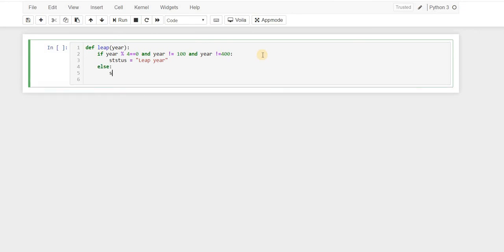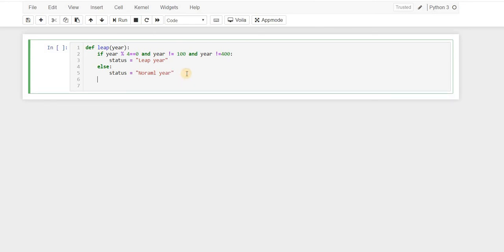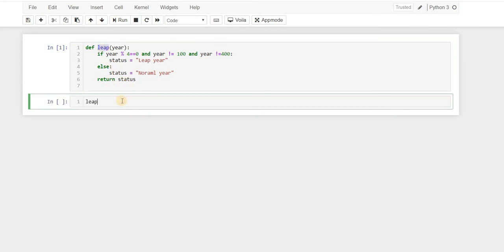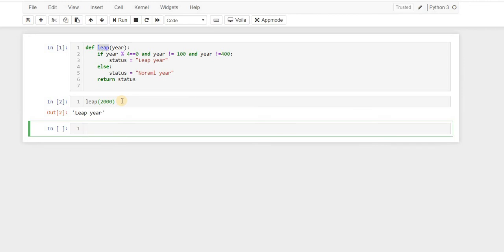Else I'll write status equals normal year. Okay, and finally I'll return this status. So here we are. Okay, so let's call this function. Let's say I'm giving the year 2000. So let's check if this is a leap year, and it's saying yes, it's a leap year.